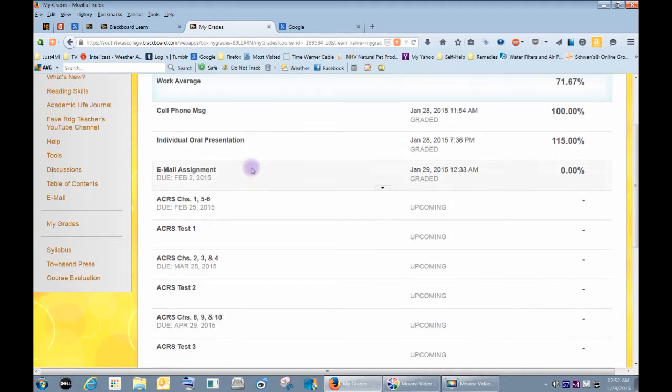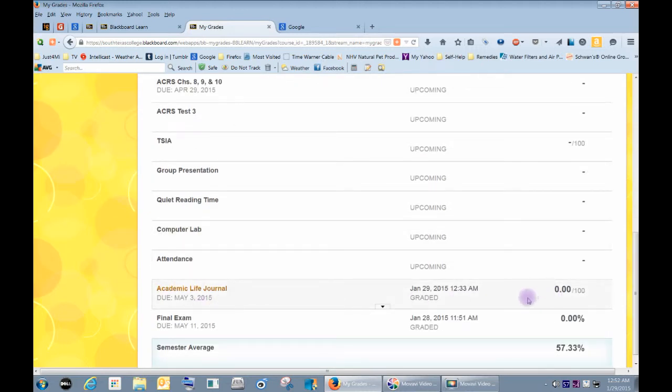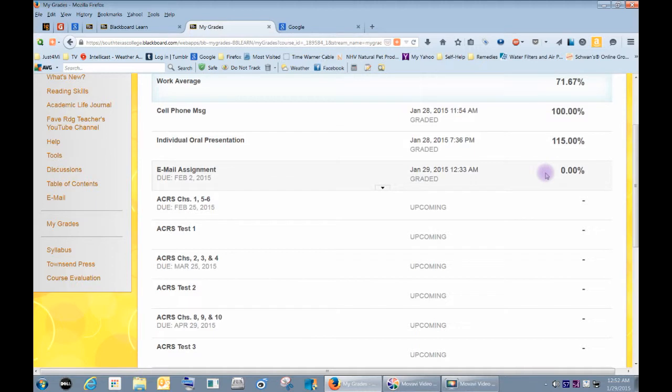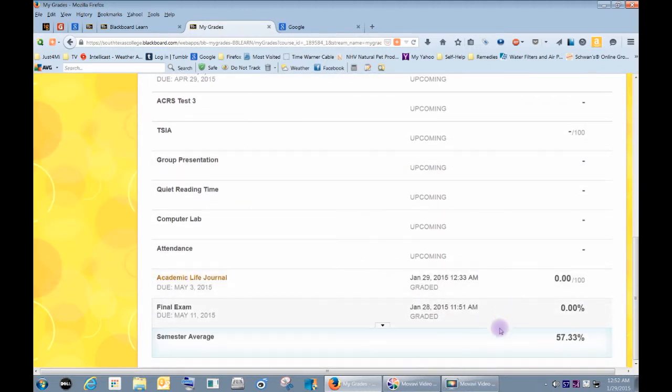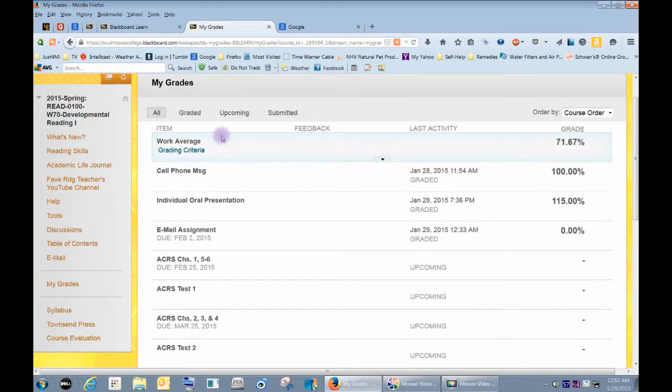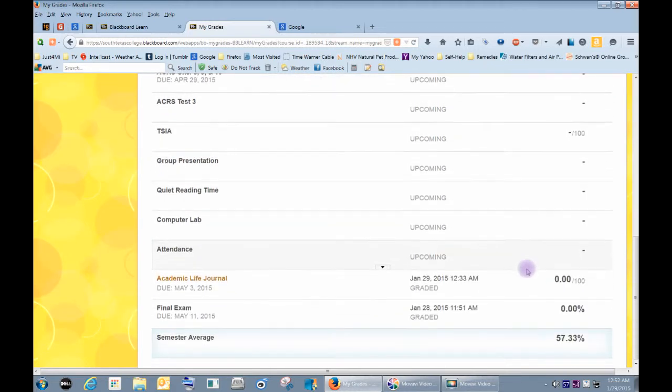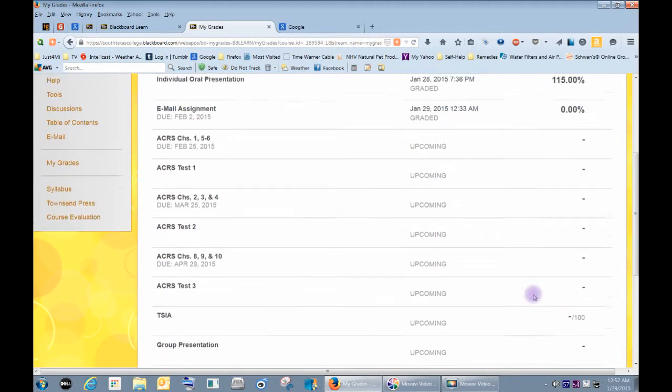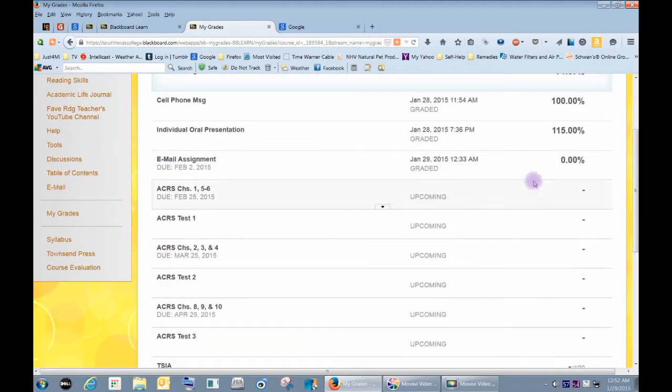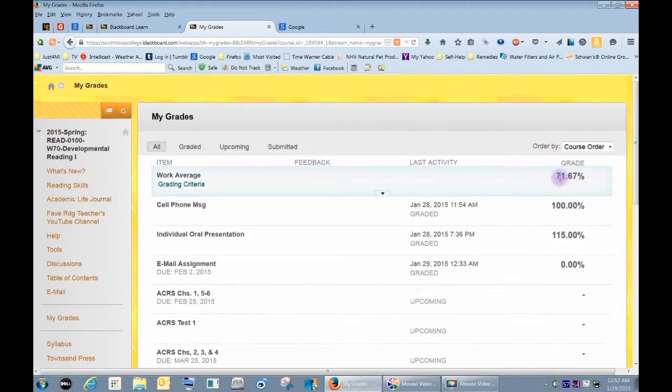I wanted to point out there, since there are 2 zeros, 0 here for email, 0 here for Academic Life Journal, one of these zeros counts and the other one doesn't. So the lowest grade is dropped, which is why demo has a passing grade right now, even though it's kind of low. Okay. It would be much higher, I believe, if email was 100, for example, and Academic Life Journal was 0, or vice versa, then this grade would be probably in the B, high B range.